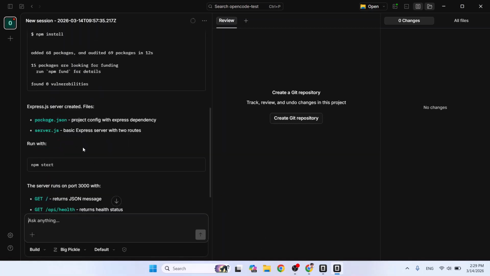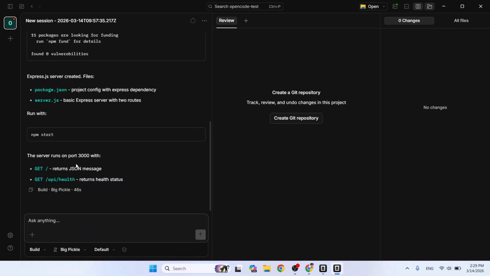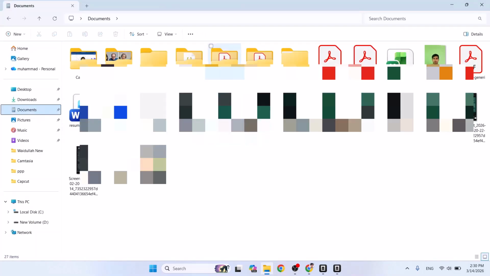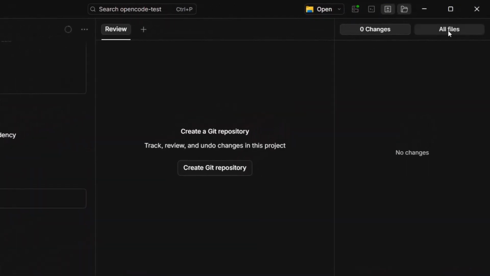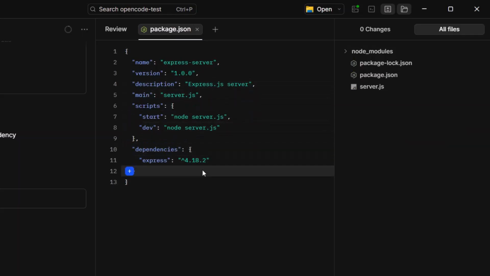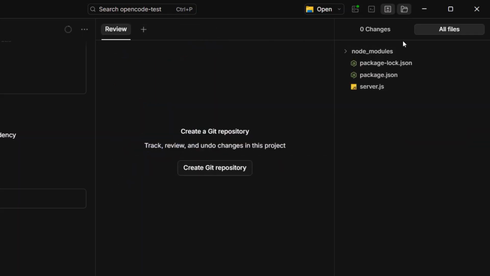So it says Express.js created the files package and server. The server runs on this port. Okay, you can run the server on this. So let's come back to the folder, the documents, and here OpenCode test. So look at this, the files have been created. We have the server file, package and node modules. We can see those files here in all files at the right side. Look, these are the files. If you want to review one, just click a file, you can review that package.json. So look, this is the package.json file.